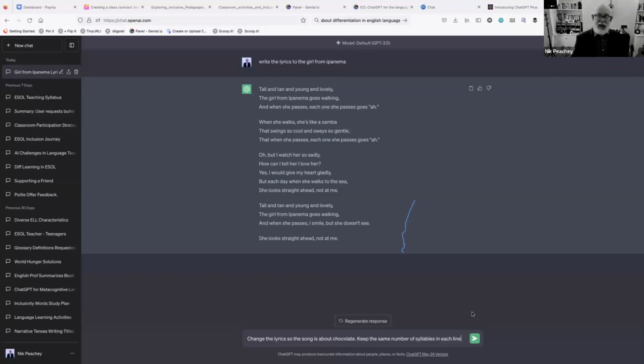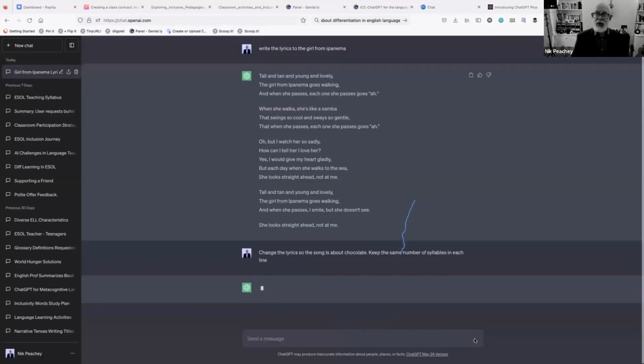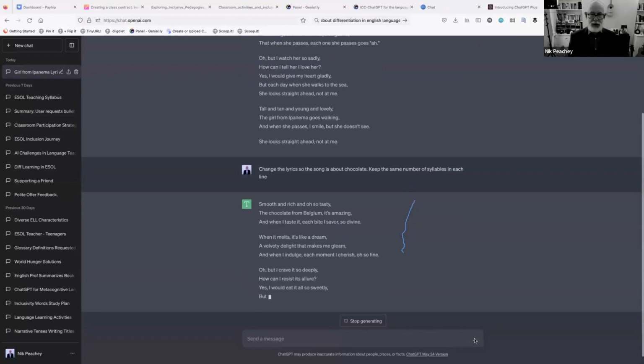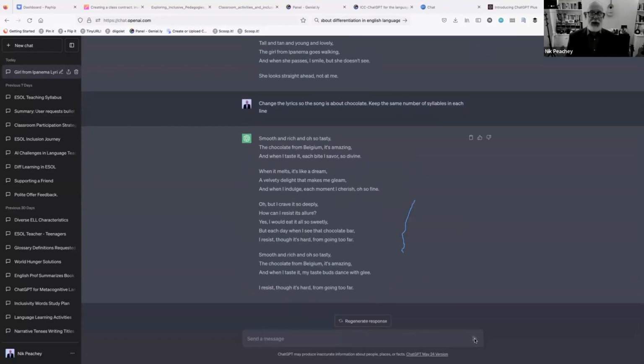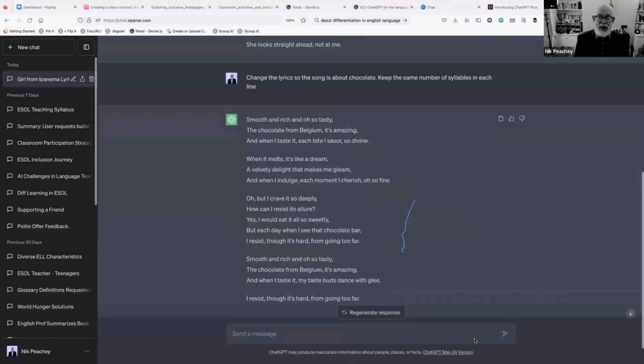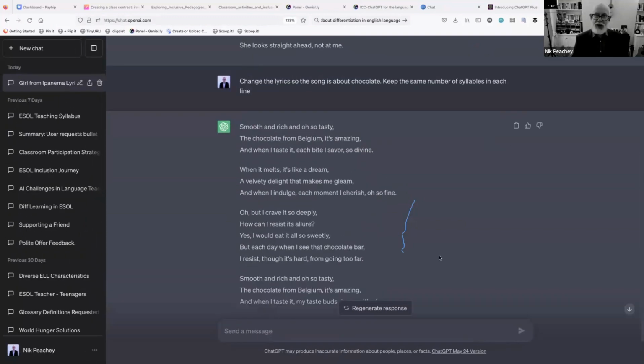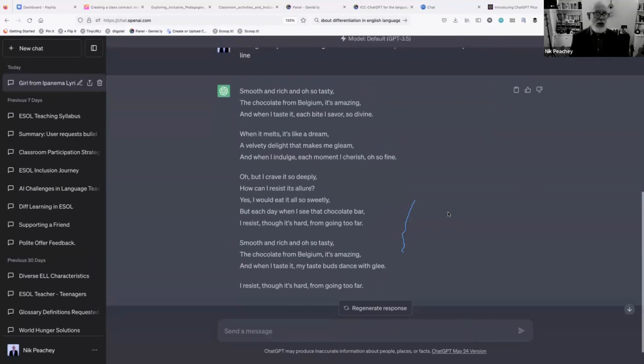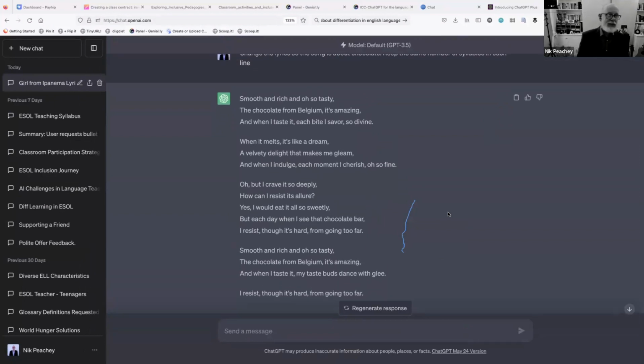I'm going to ask it to try and keep the same number of syllables in each line, and it's going to produce a song about chocolate for me. Okay, and so I'll try and enlarge that a bit just in case you can't see it that well. So now I have a song about chocolate to the tune of The Girl from Ipanema.